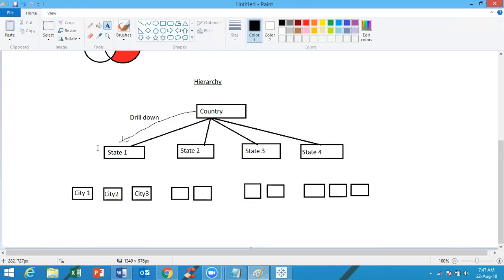So even when you go from state to city also, that is a drill down. It is a drill down. So what is drill up? From city to state, that is a drill up. From state to country, that is a drill up.